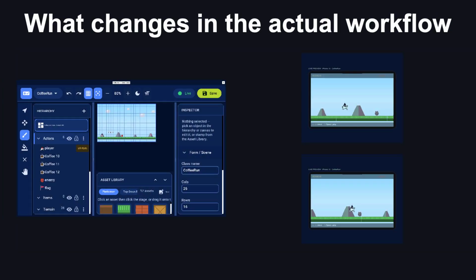The editor shows the finished terrain, background, player, coffee, exception monster, goal, and scene properties together. The play view then runs that saved scene as a platformer instead of reconstructing it from hidden coordinates.